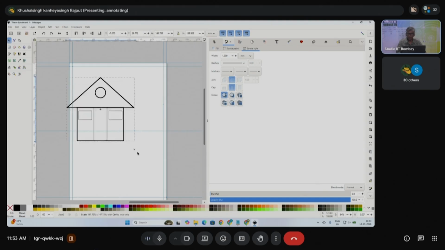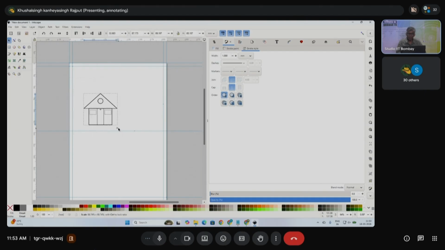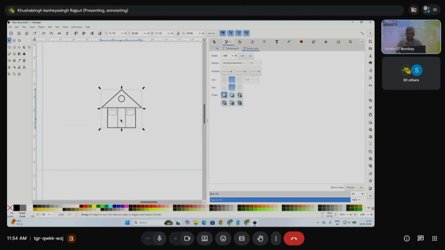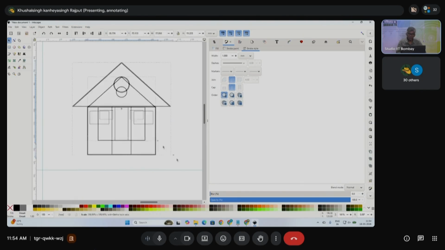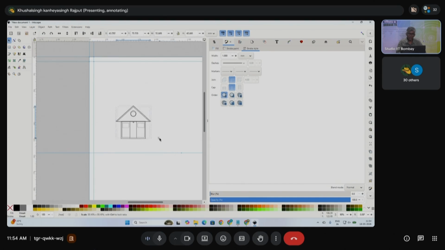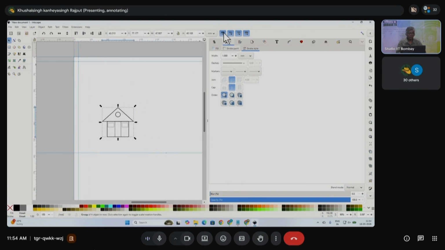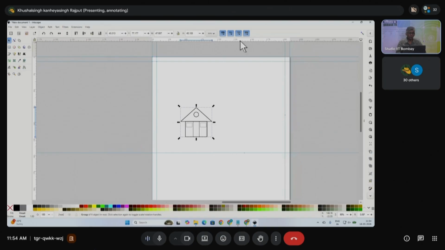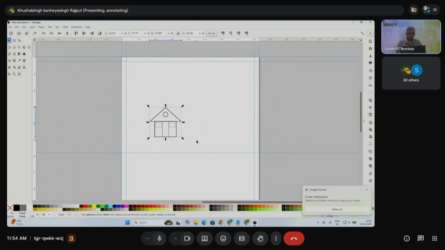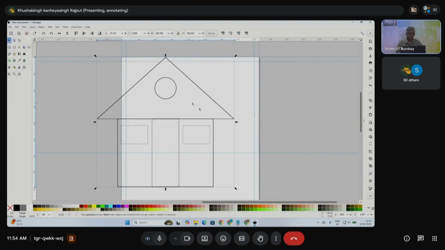Now I will resize it. Now you see when I am resizing, the point size of all the borders changes equally. Why? Because you see, 1, 2, 3, 4, four buttons are there in the property panel. They should be selected. If you do not select them, then I will show you what will happen. Now you see these are not selected.